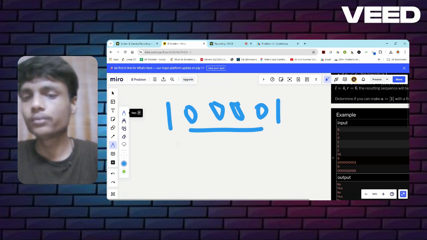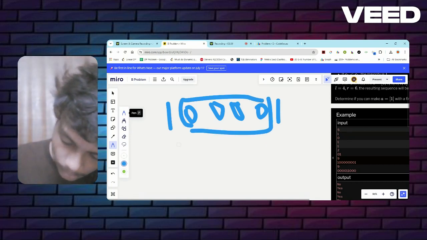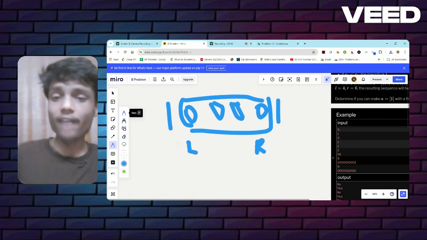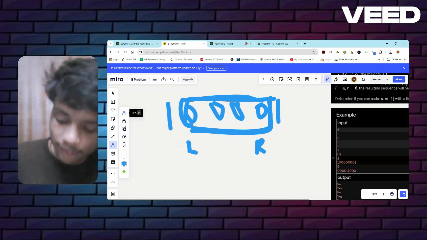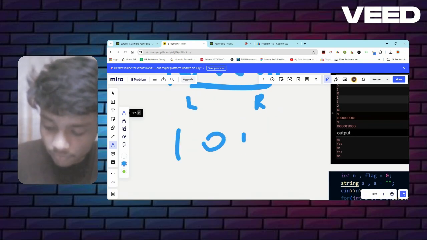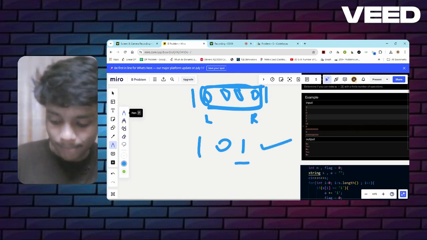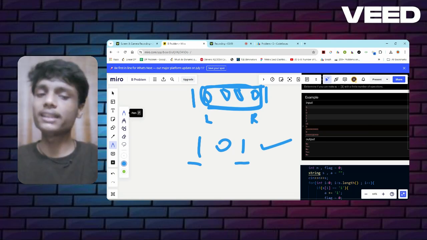Let's see how. Suppose my range is this, this is my L and this is my R. I've selected this. Now what I can do is replace the whole sequence with 0 only. Now it is going to become 1 0 1. And now you can see here the majority is 1. So in that case I need to output yes.